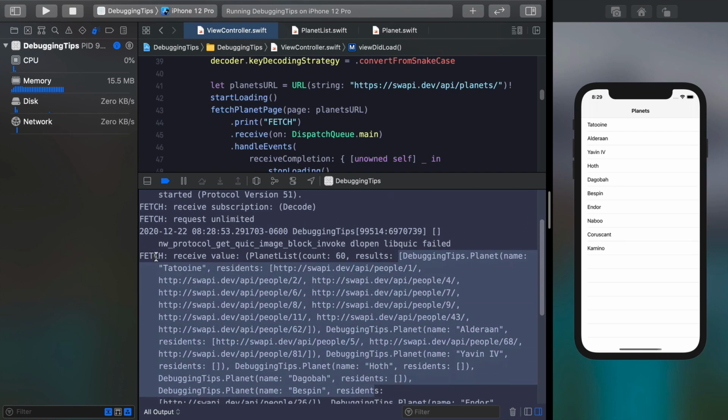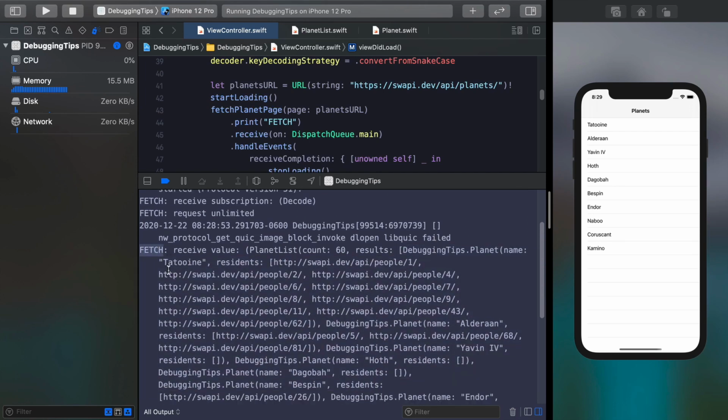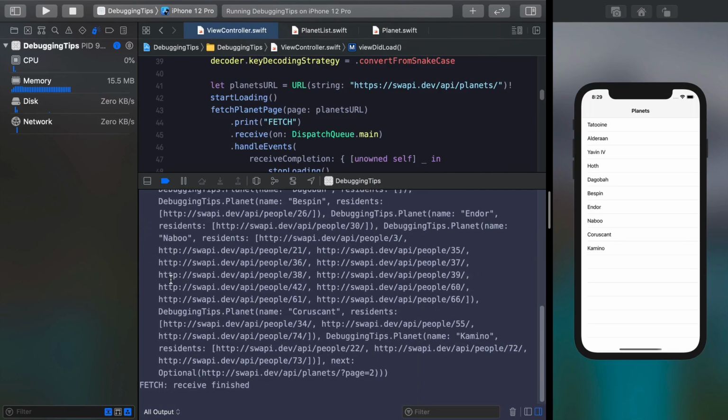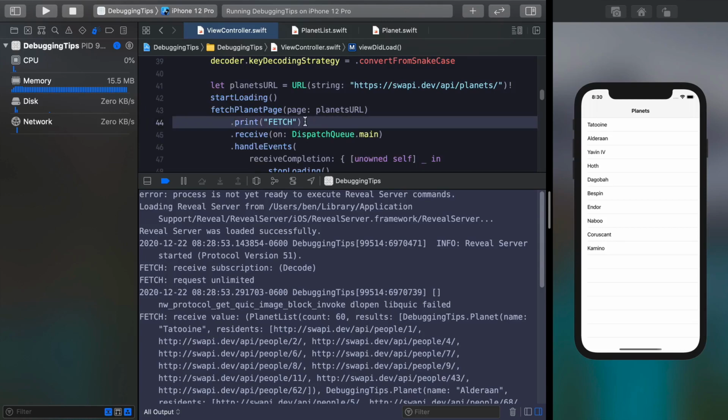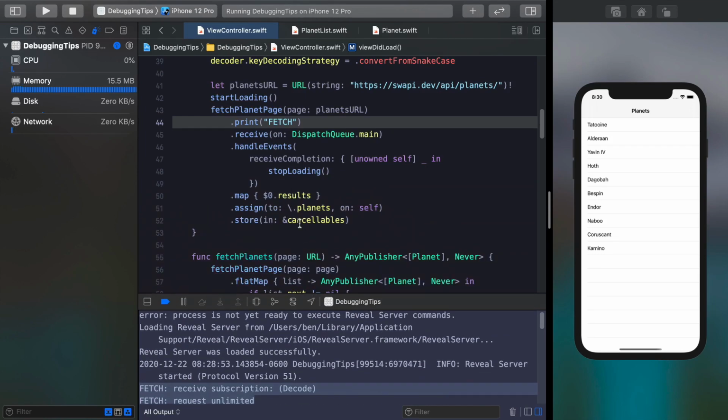So the print debugging is really, really useful and can show you tons of information about how everything is behaving. Also, where you add print is going to change sometimes the output that you receive. And so we've seen this a few times in this course already. So just keep that in mind. So right now it's only fetching a single page.